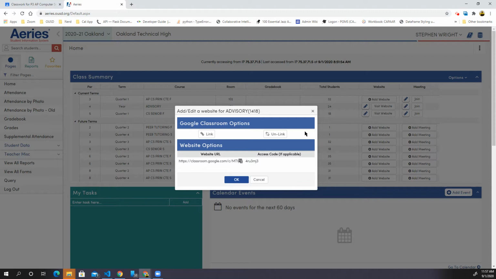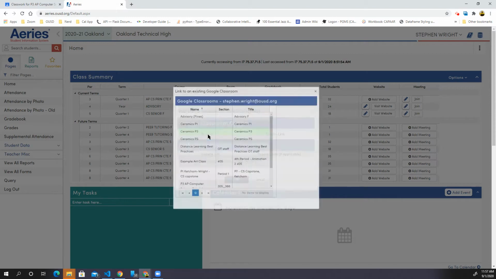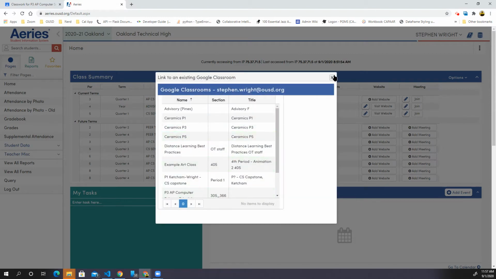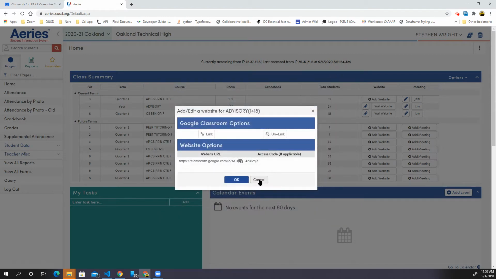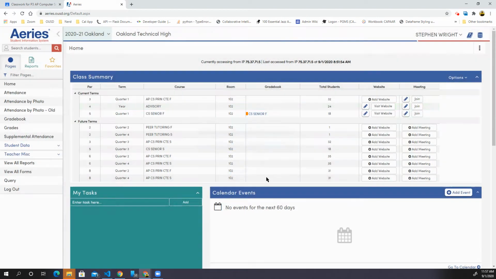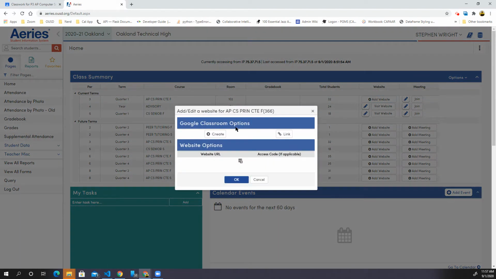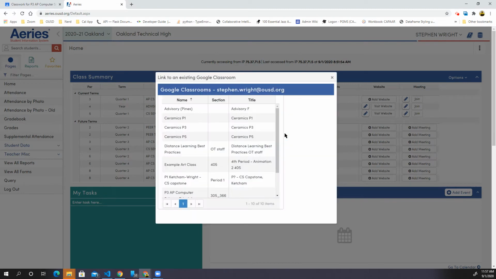If it's the right class that's linked, cool. You can also, without doing any damage at this point, because we haven't linked anything else, relink. So if I hit link and pick the right class, that's cool, right? But if it's already linked, you're probably fine. If it's not linked, like this one, I could click create. What that would do is create a Google Classroom for me. But since I've already created the Google Classroom, I simply want to link them.